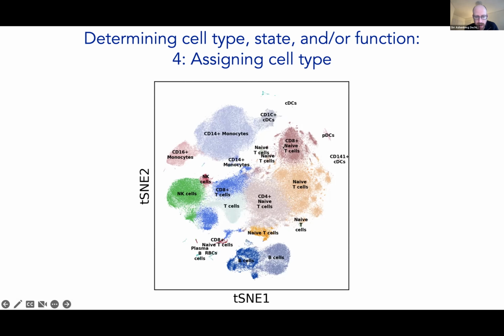And then within any given cell lineage or cell type, we can further divide into naive cells, CD8 and CD4 naive cells, or different types of monocytes like CD14 positive and CD16 positive. So Sergio will go into much more detail about this annotation and interpretation.